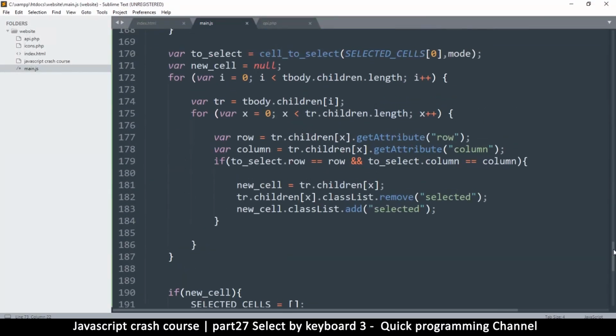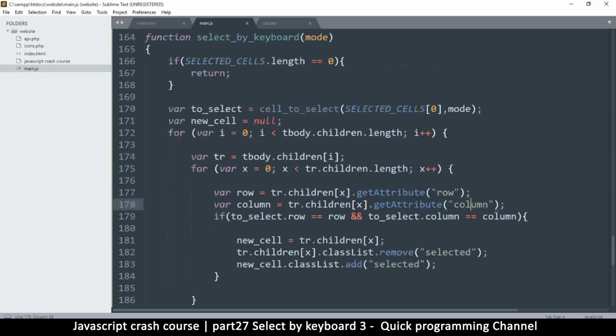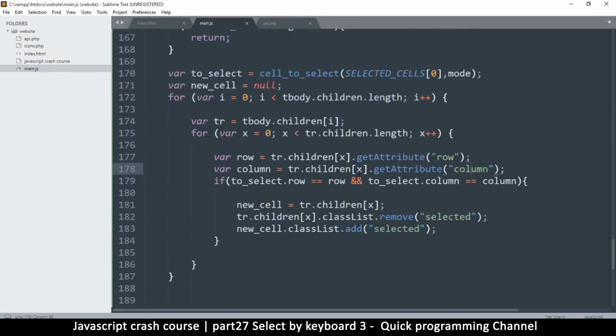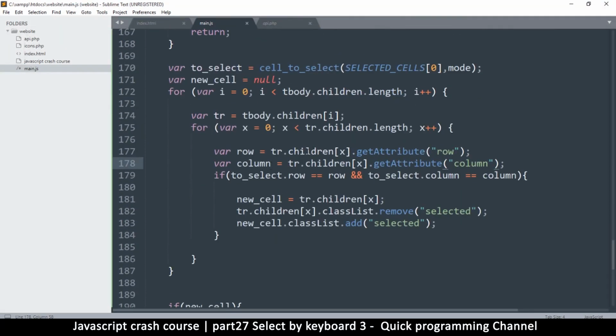Where is our function? The toSelect function here. We have what is required in order to finish it. So here, column and row. Okay, that's correct. That's all good. So what we want to do now is create this function right here. Let's do that in the next video to avoid complicating things.